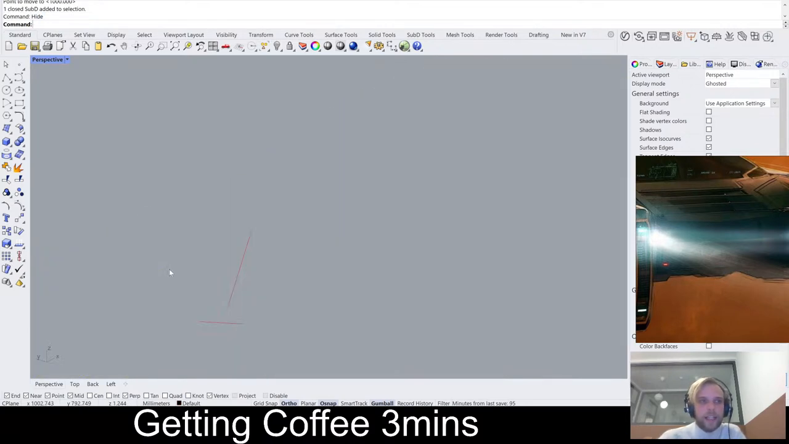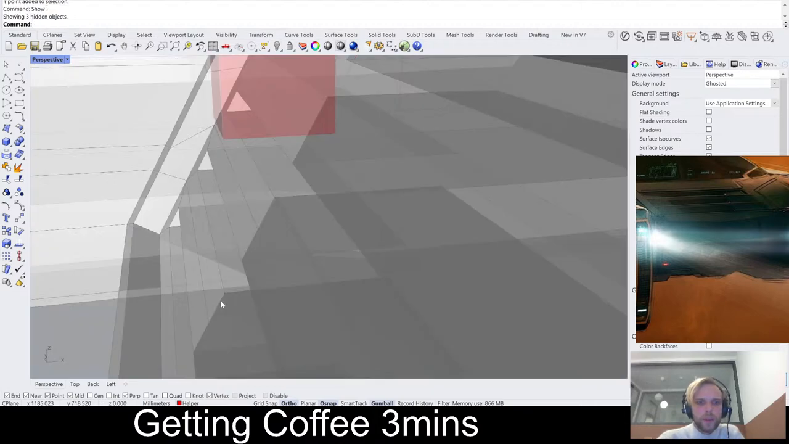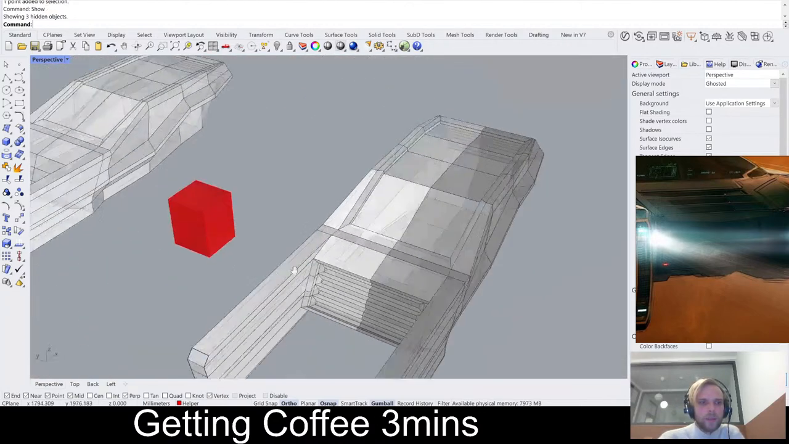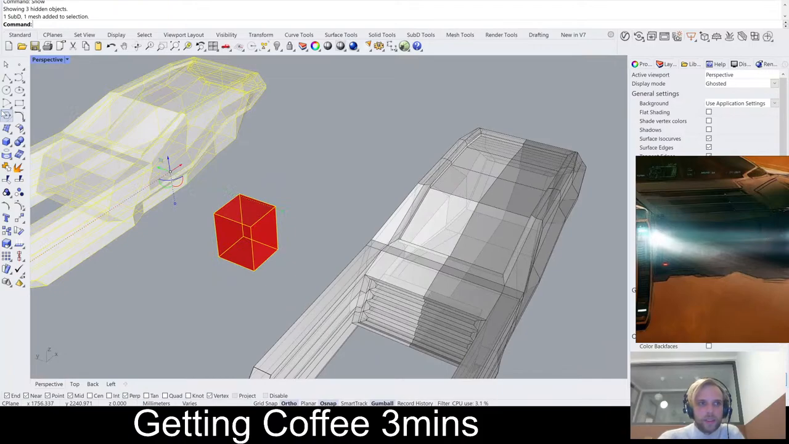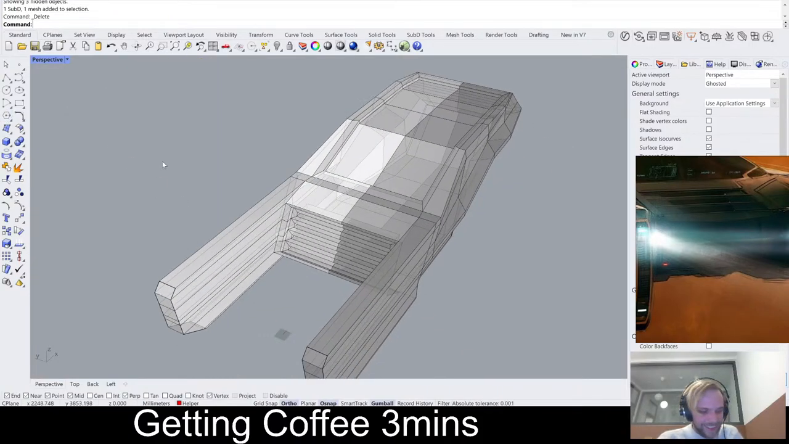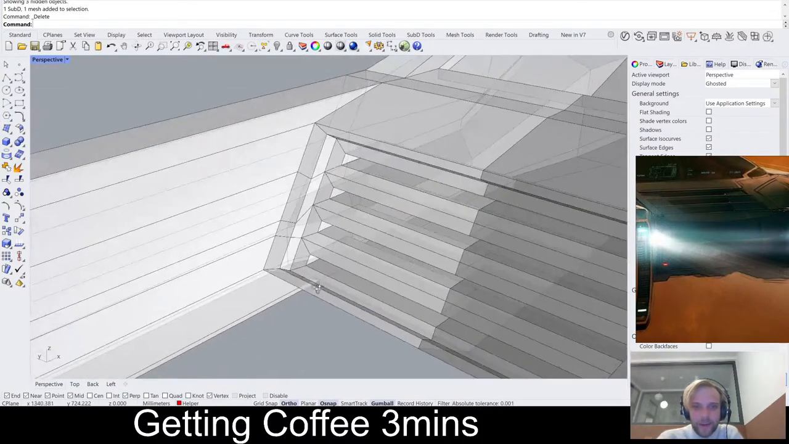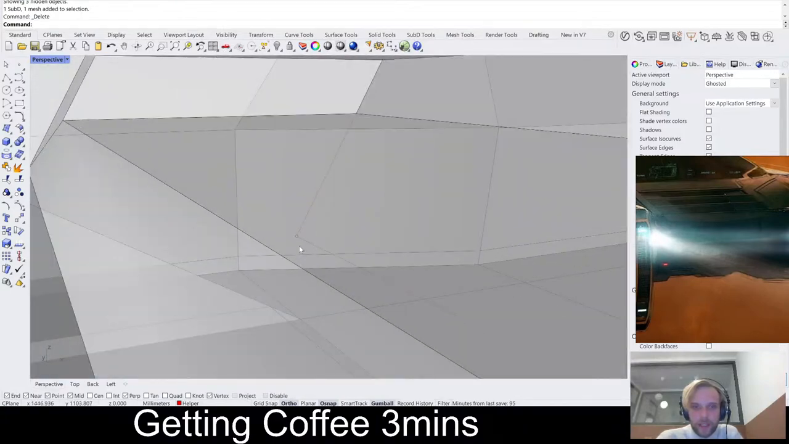So let me just hide the car for now. So we have these two guys here, and we will fillet them with radius of zero. Bam, bam. So we end up with this little point here that is super important for us. Let me show again. Oh, that's a lot of other stuff. Let me delete that stuff. So we have that point there.